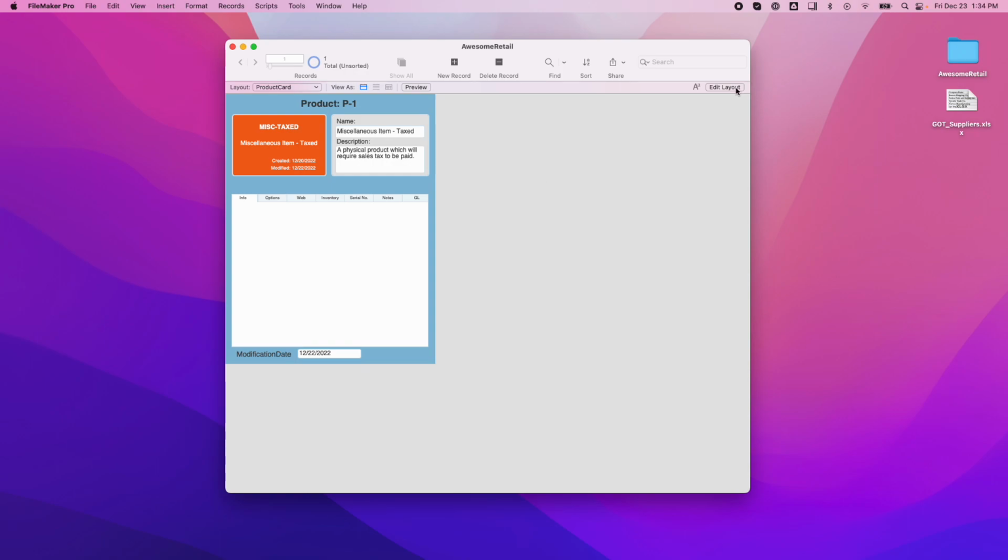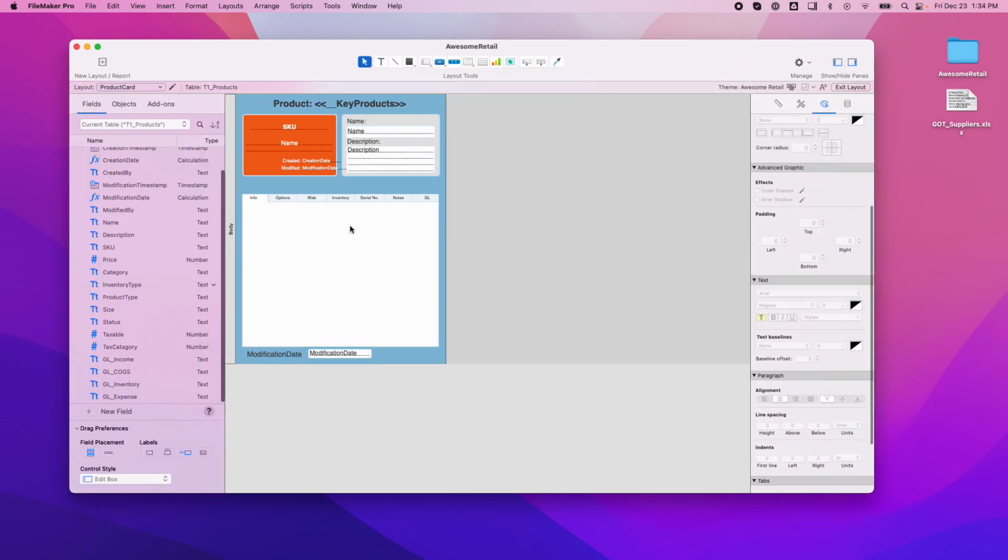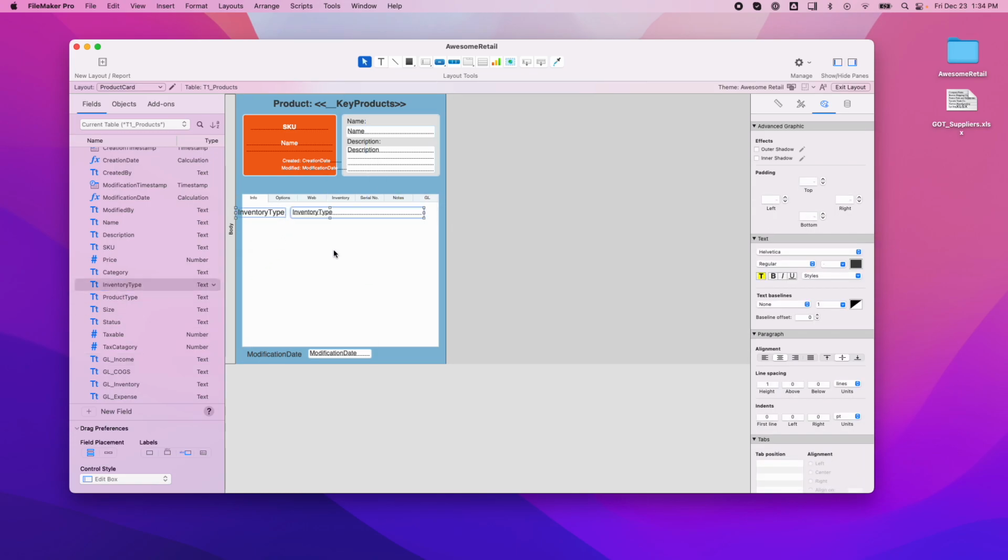Well, we want some more stuff in here. So people are going to need to put more information. All right, so the inventory type, that's always important. And inventory type is going to be like, is it a non-inventoried product or an inventory product? Okay, two very different things in retail.